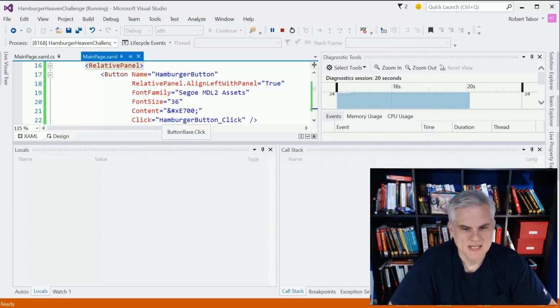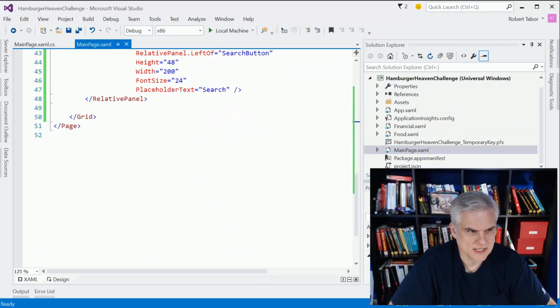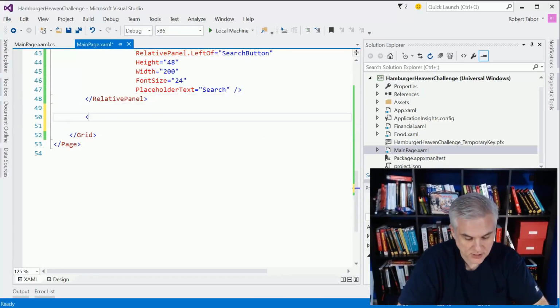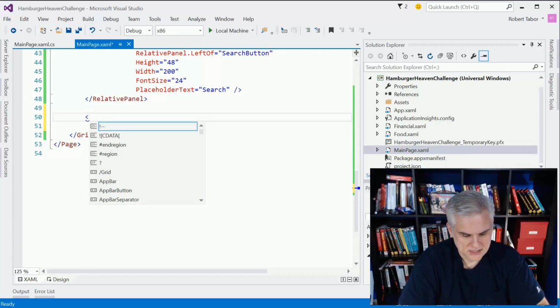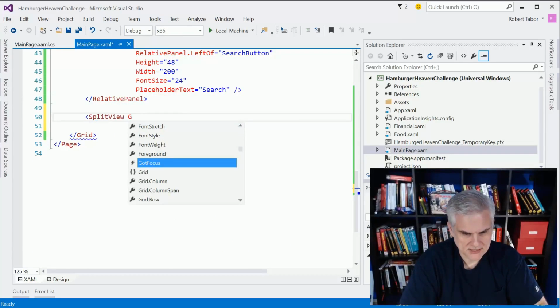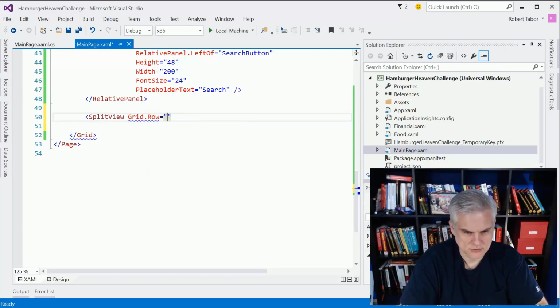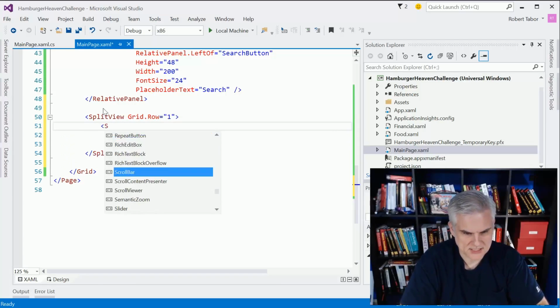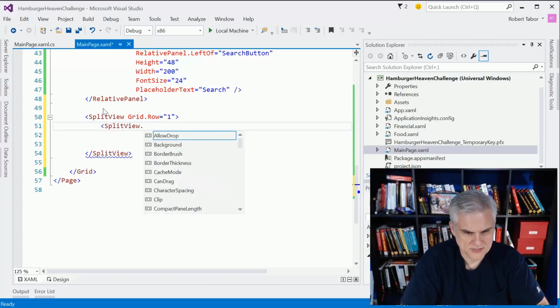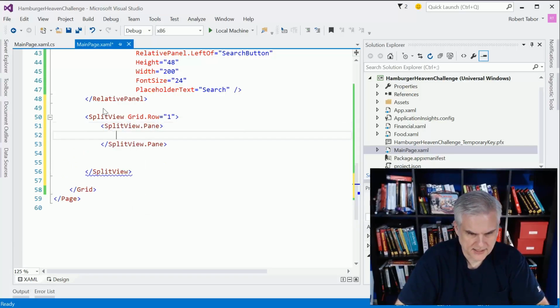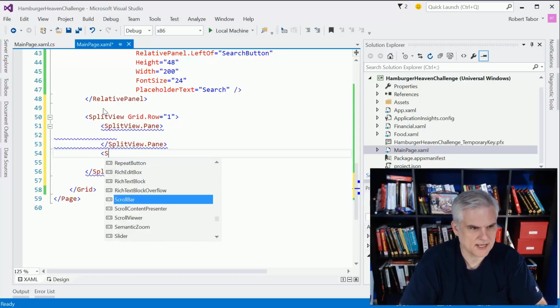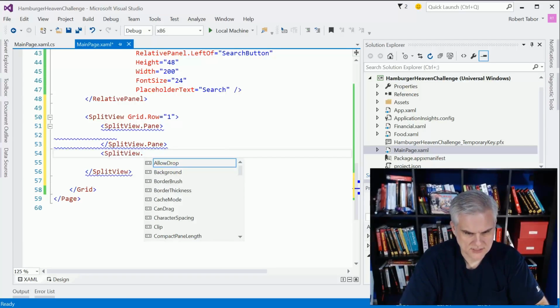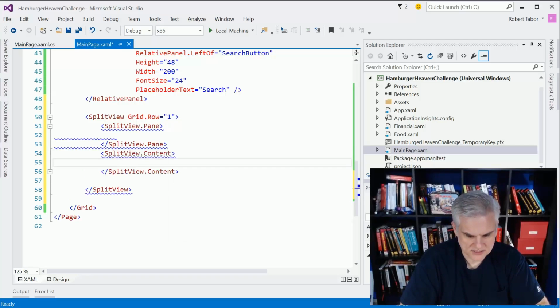Okay, great. So next up, let's handle the split view. So that's going to go right next to the relative panel. Actually going to go below it in the Row equals 1. So SplitView Grid.Row equals 1. And then inside of that split view, we're going to need to create a SplitView.Pane and then a SplitView.Content. All right, the content one's easy. Let's just go ahead and do that right now.